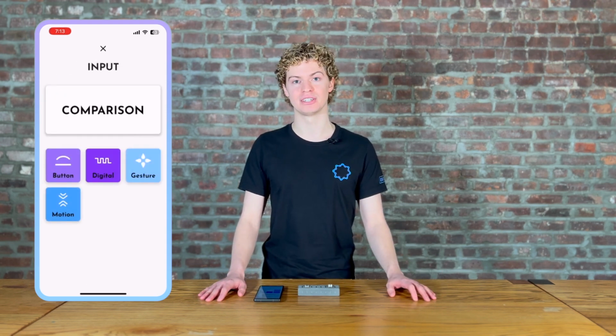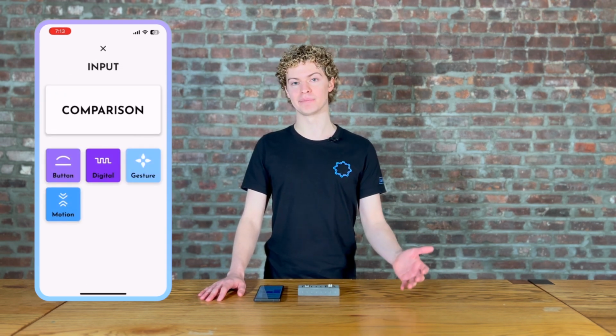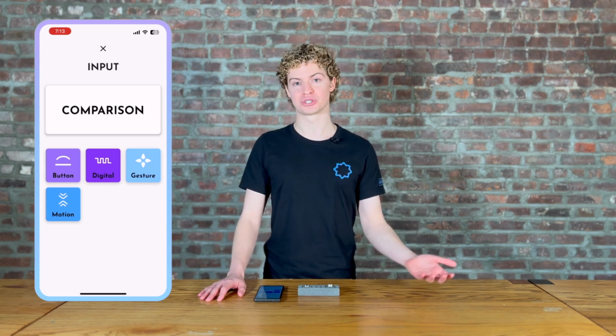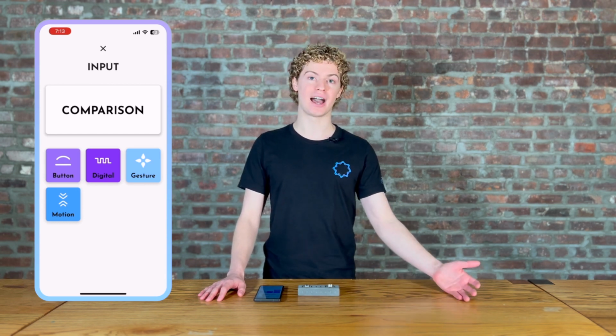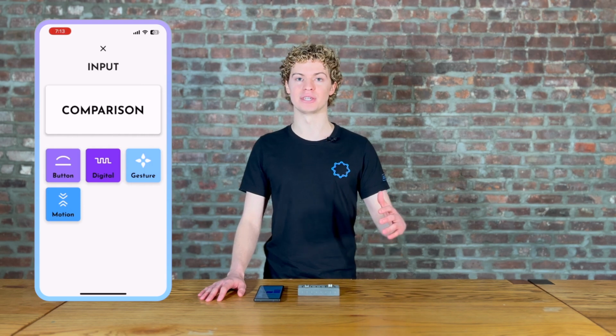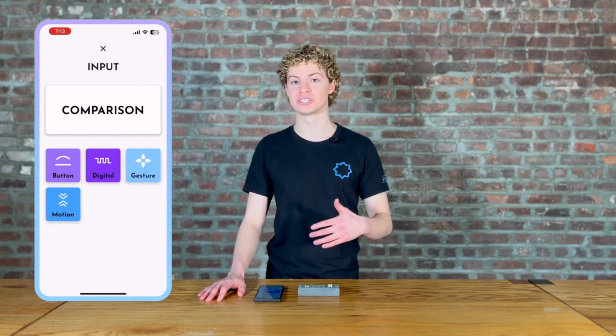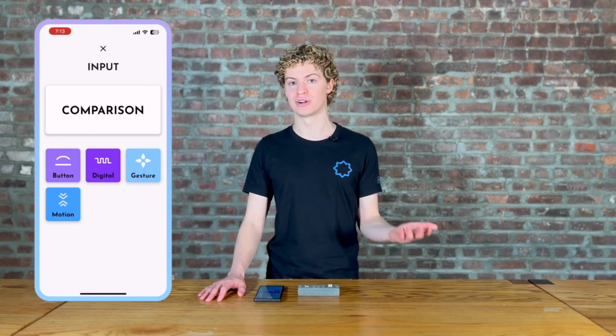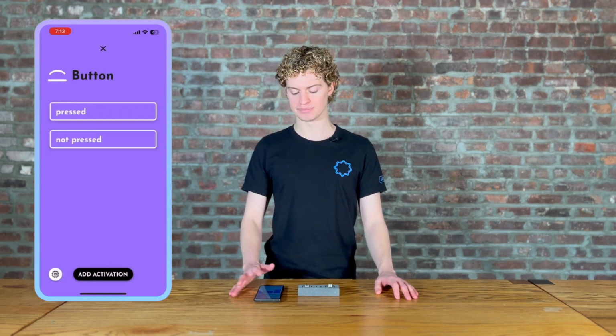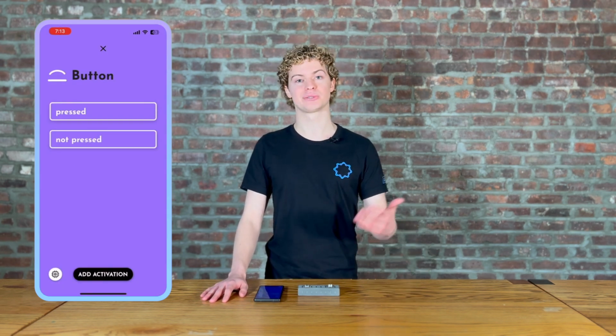So we'll tap on this happens, which shows our input screen. We have discrete inputs and compares. In our case, we want to use a discrete input, which is when one thing happens or another thing happens. So that could be when a button's pressed, when you have motion or stillness, when a gesture is left or right. So we'll tap on button, and it now says button pressed or not pressed.